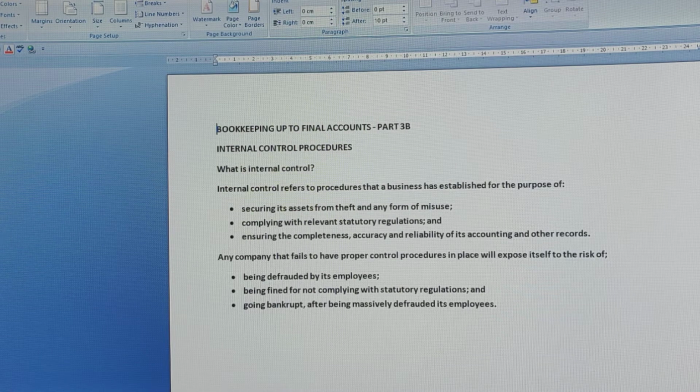Any company that fails to have proper control procedures in place will expose itself to the risk of being defrauded by its employees, being fined for not complying with statutory regulations, and going bankrupt after being massively defrauded by its employees. Therefore, Mr. Joe Bloggs has made it abundantly clear that any refusal or failure to comply with control procedures will be a disciplinary offense.